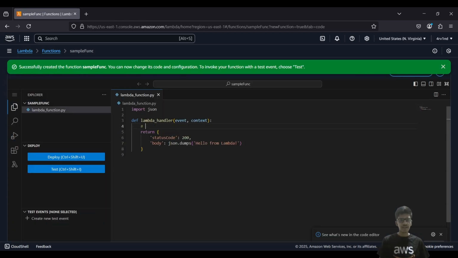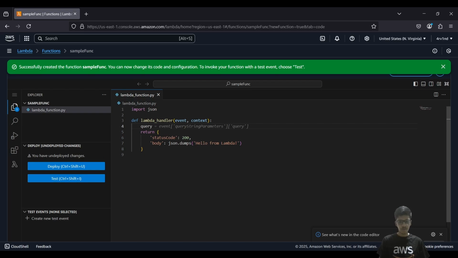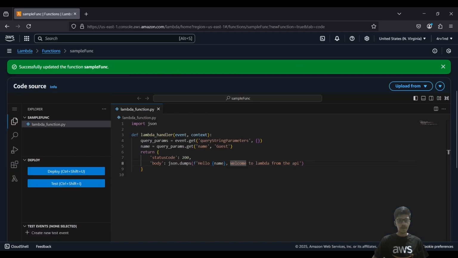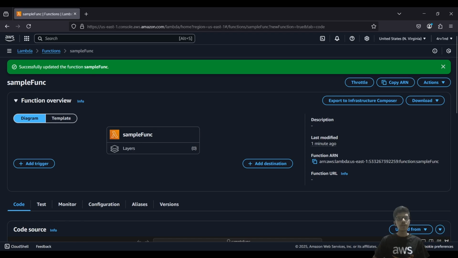Over here, we can just get the query parameters, event.get, and this is Amazon QRT. Then name.get, and over here we can just make a string. Deploy it over here. After the function has been successfully updated, now we can create an API.